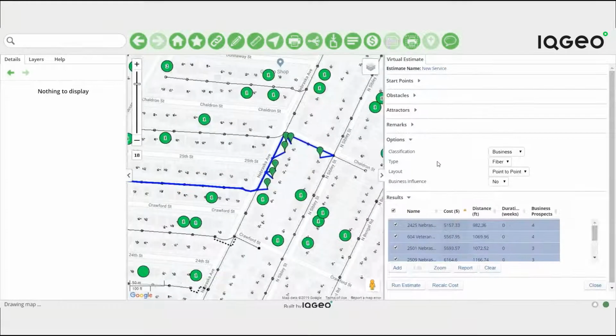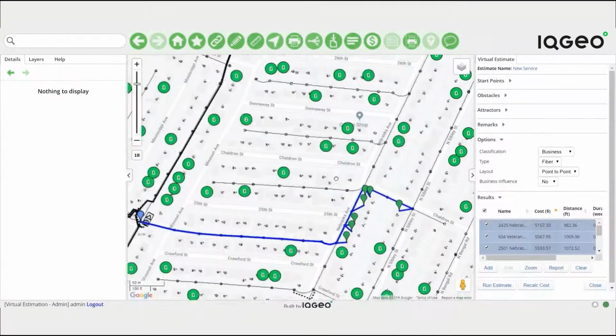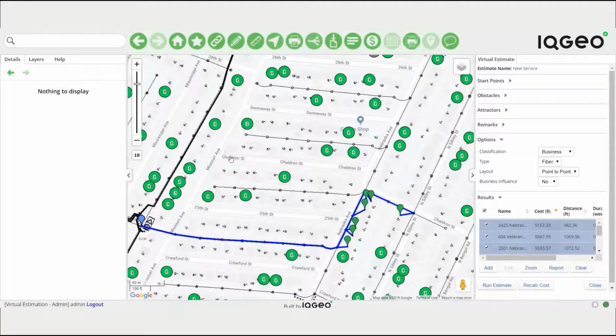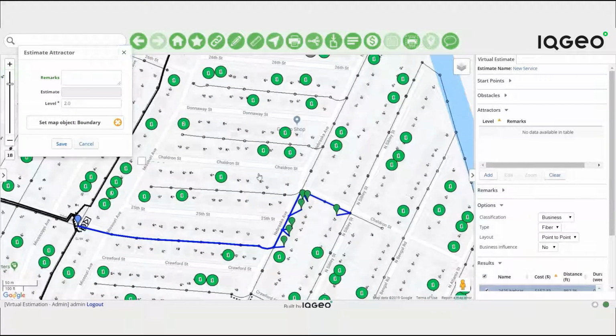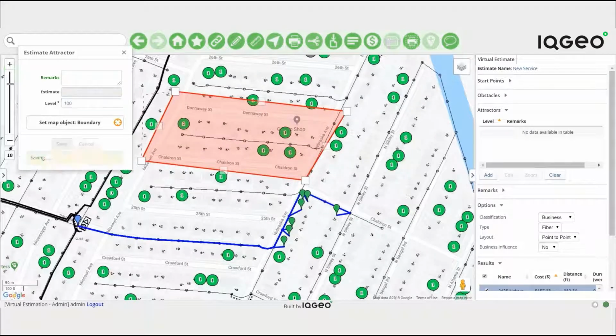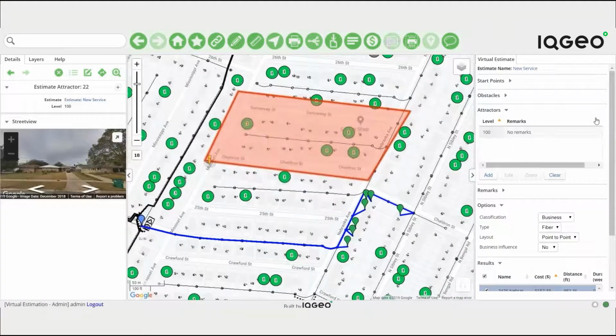As a sales and planning engineer, you may know that the area around Chaldron and Danaway streets on this map provide a very attractive service area for the future. You can actually map this zone as an area of high business potential. Using this zone, you can influence the estimate calculations to ask for a different routing option. You can project that this area is going to be 100 times more attractive and rerun the estimate calculations.